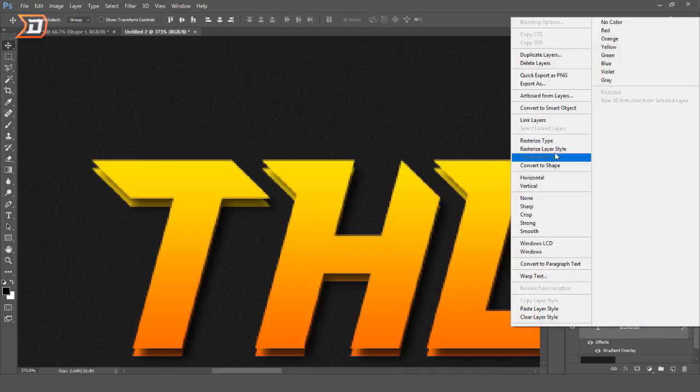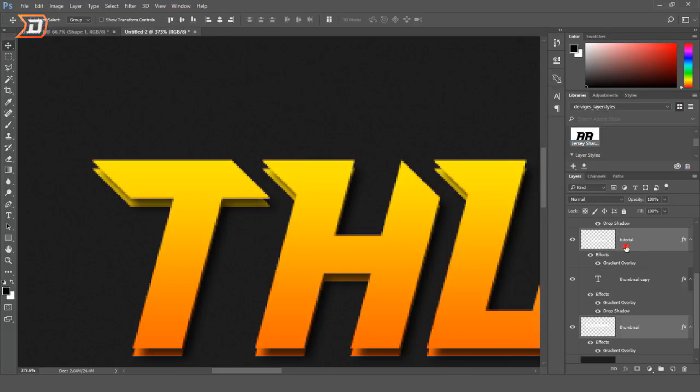Do not click rasterize layer, click rasterize type. What that will do is it will still make the layer editable with the settings that we've put on it, but it will make it so you can actually edit it using multiple things because it's not a text layer anymore according to Photoshop.